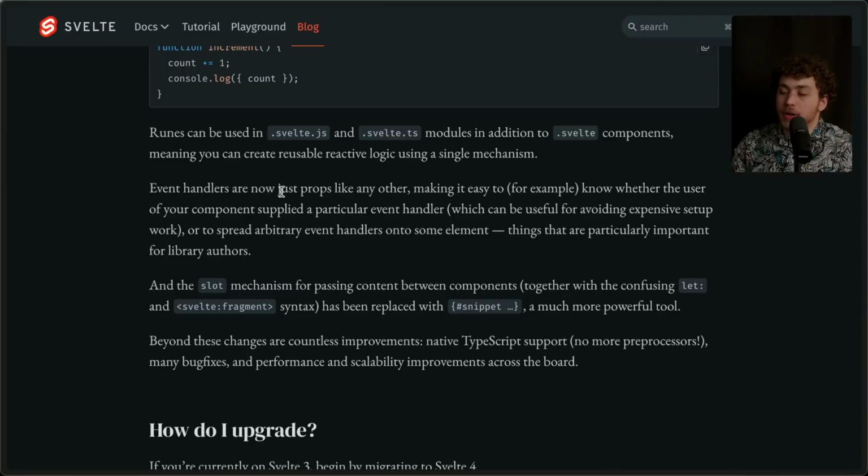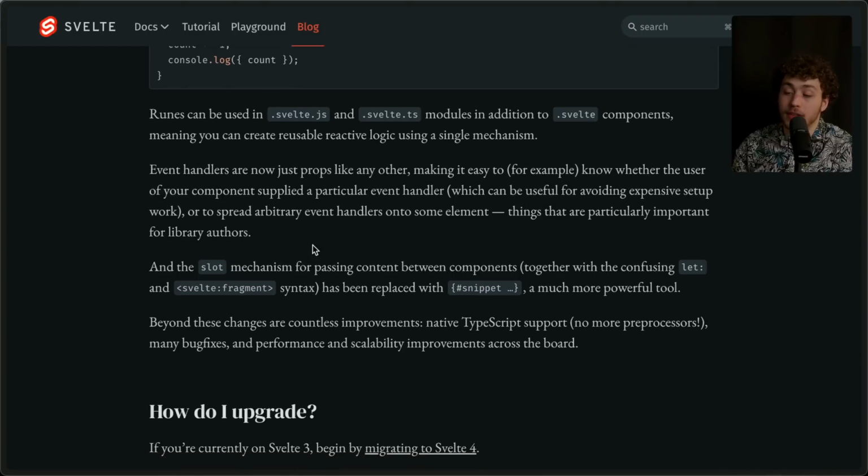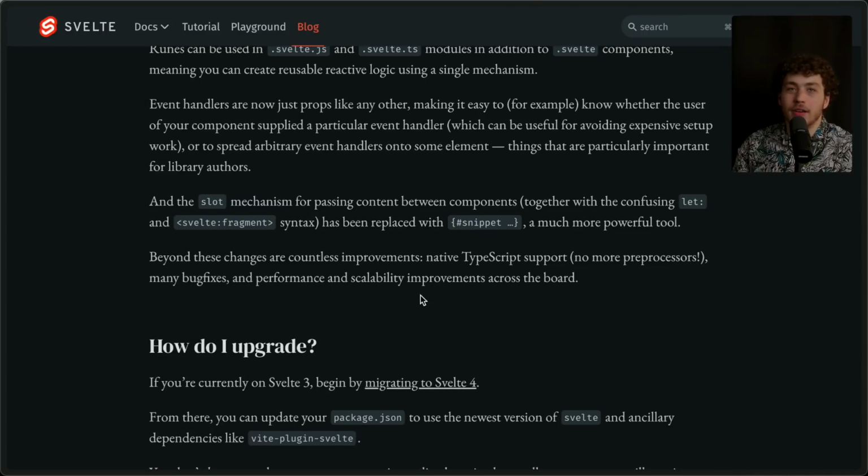Event handlers are now just props like any other, making it easy to, for example, know whether the user of your component supplied a particular event handler, which can be useful for avoiding expensive setup work, or to spread arbitrary event handlers onto some element, things that are particularly important for library authors. I've seen some library code in Svelte, and the old versions of it were a bit of a mess. And the slot mechanism for passing content between components, together with the confusing let colon and the svelte:fragment syntax, has been replaced with snippet, a much more powerful tool. We're going to go through the migration guide later, and I'll show these off, but these are really nice.